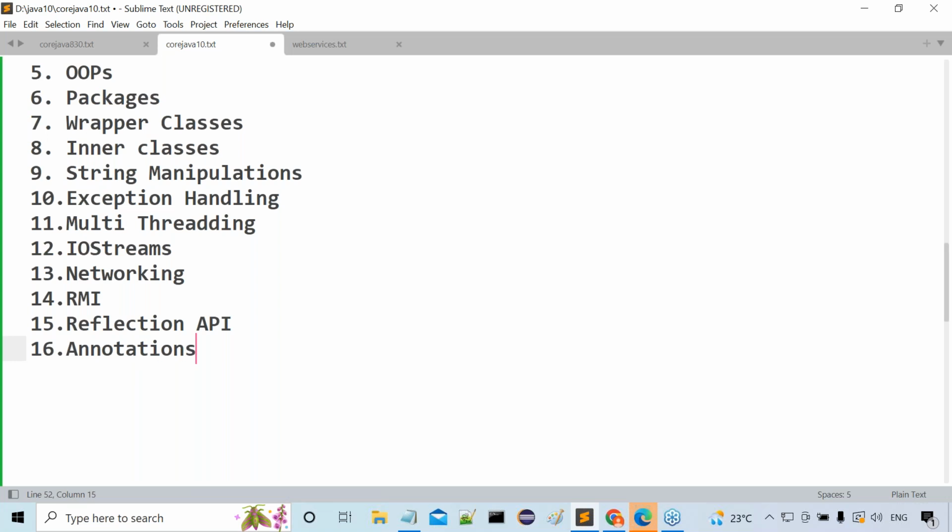Next, the 16th topic is annotations. Annotations are an alternative for XML documents in enterprise applications. Previously, we used to write XML documents to provide metadata, to provide description. But nowadays, in the newer technologies, annotations are used as an alternative for XML documents. This is a very, very important topic for the future technologies.